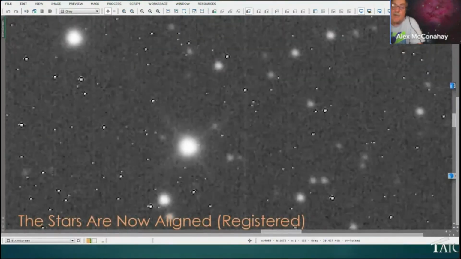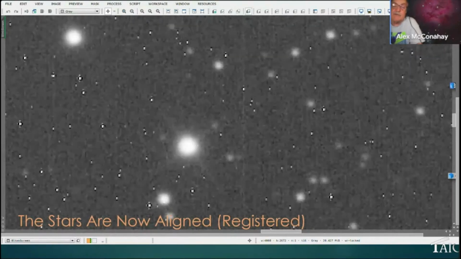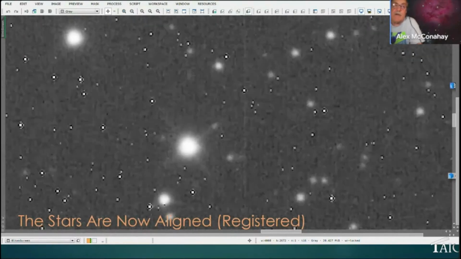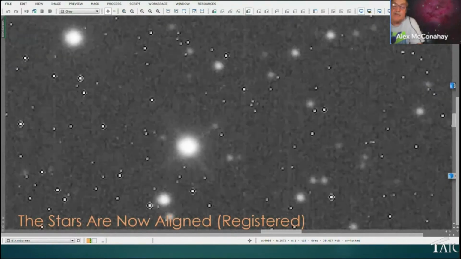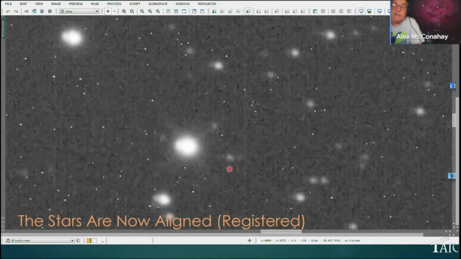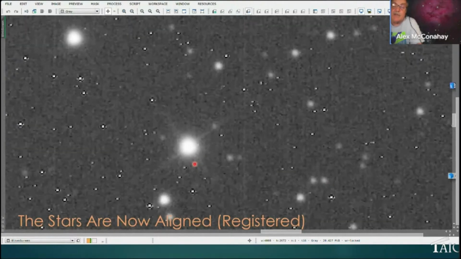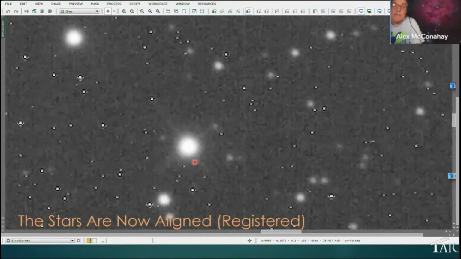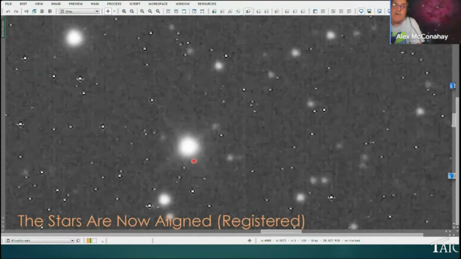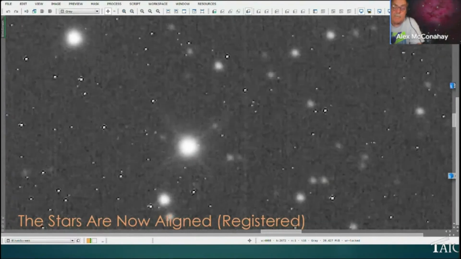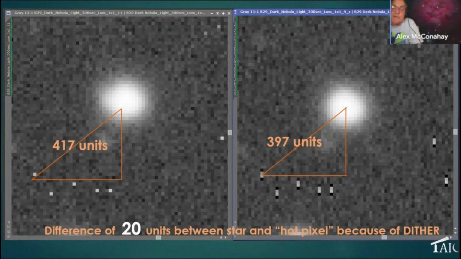Although this looks pretty much the same as a couple of slides earlier, it is different. I registered the stars so that they are all aligned. Notice how now the stars are staying put while the little white blobs are moving around. Because I moved the pointing of the telescope between shots, that is, I dithered, the distance between the hot pixel out here and the center of the star has changed.